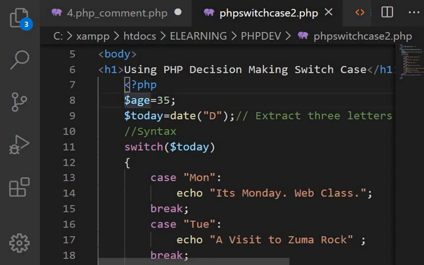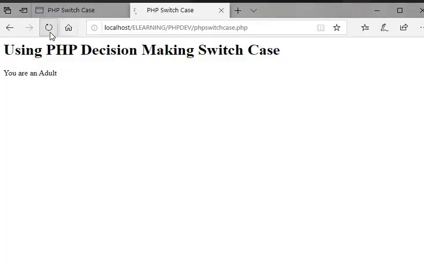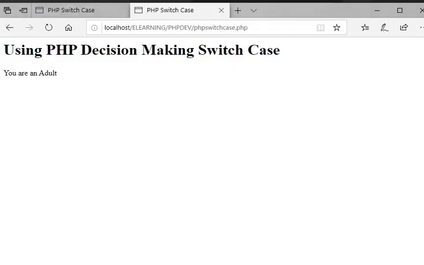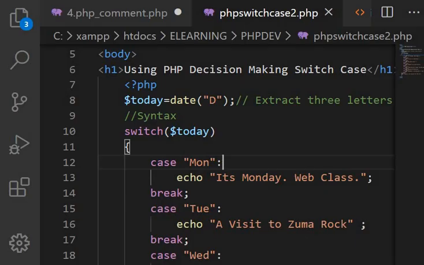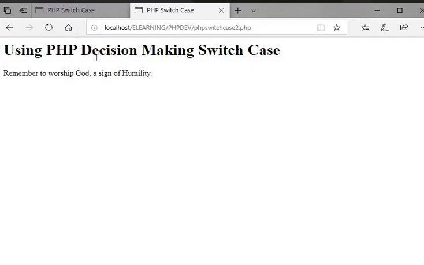Now we can combine this. Save my work and I go to my application and run it. See work. Using switch case, remember to worship God, the sign of humility. That means today is Sunday. Right.